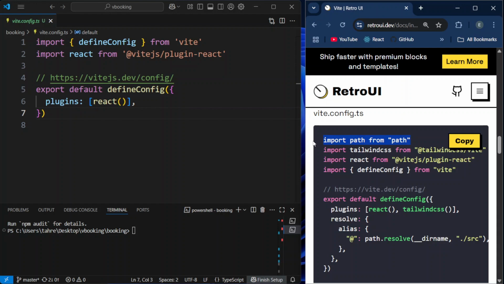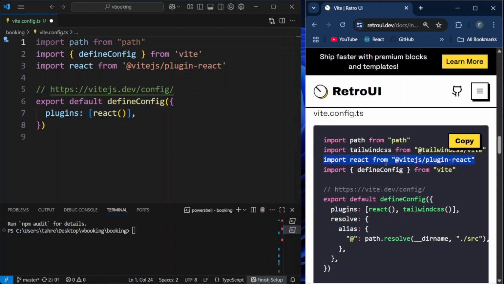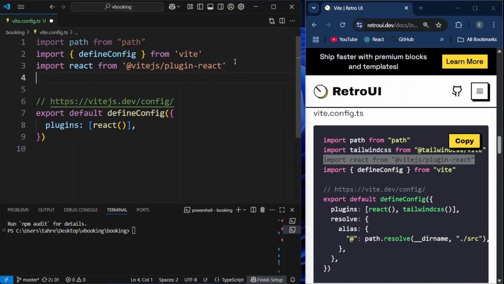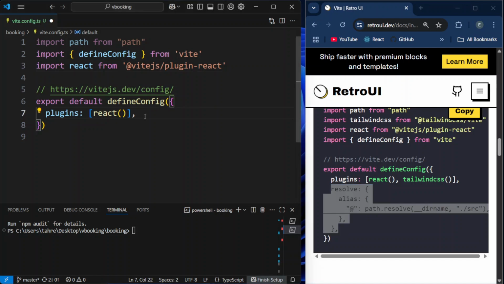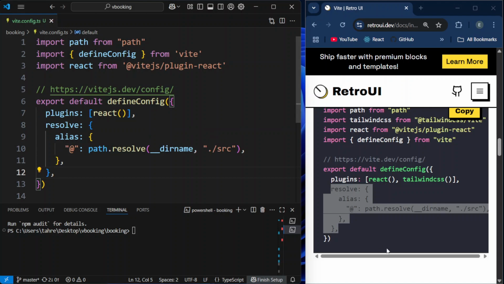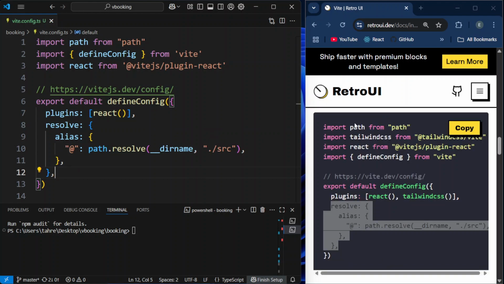We need import path and also React from vite.js-plugin-react. Copy it and paste it. Oops, we already have that. And then copy this resolve object and paste it after the plugin property. Like this. Save it. Make sure your Vite config doesn't use common JS syntax, for example, module.export. It should be ES module style, export default, which TypeScript expects.